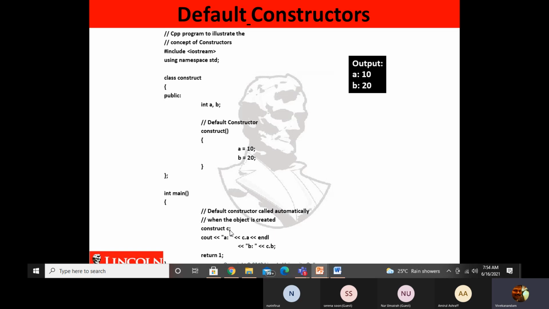When we create an object on C, this function is called automatically, because we create an object and this object automatically calls it here. Without passing any parameters, if you mention the class constructor name, the values go in automatically. I'm just going to print the values a and b, then return 1, and it shows the answer.